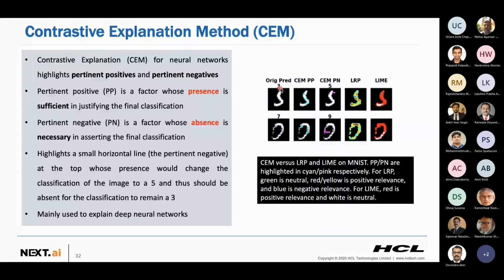It also has the capability to give a pertinent negative. So what is a pertinent negative? In this diagram, you can see a horizontal line drawn in pink color. If this particular line was there, then it would have predicted this image as 5. So that is what the pertinent negative says.